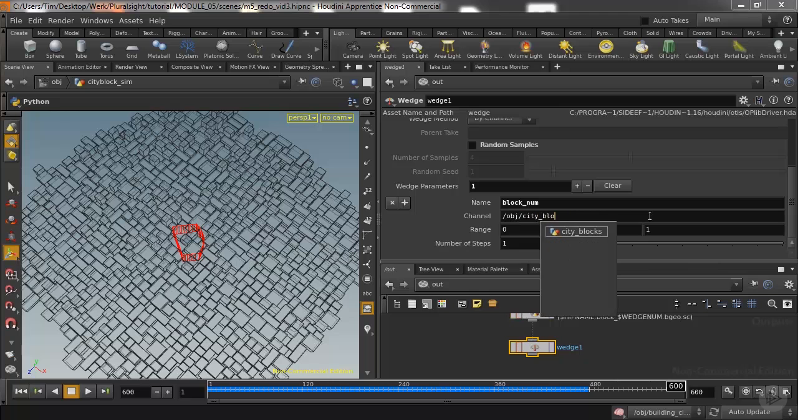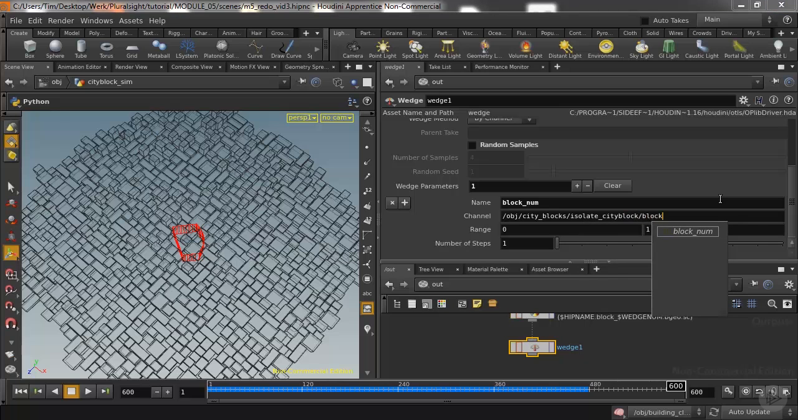And then the channel is going to be a path to the channel from object level. So obj, city blocks, isolate city block, which is that purple blast node that we were using, and then the channel blocknum. And we want to change that at a range from 0 to 69. And the number of steps we want is 70.